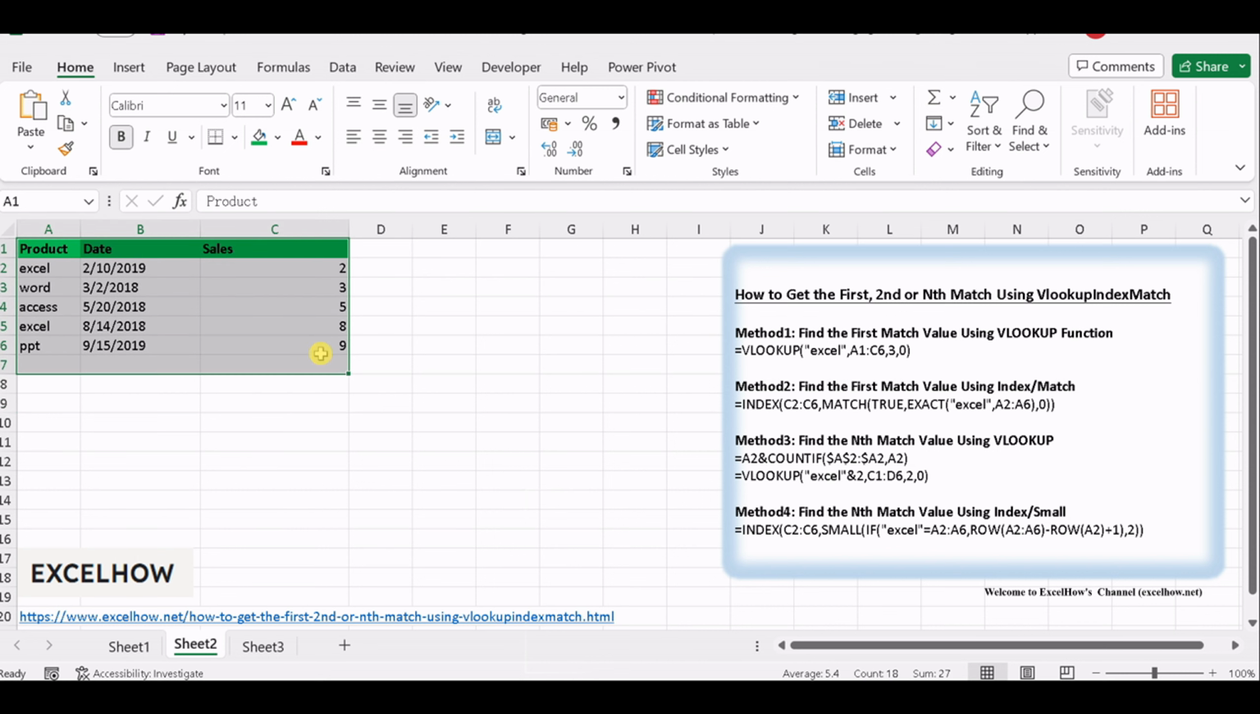Ensure your data is organized, with the values you want to search through in one column and the corresponding values you want to return in another. Assuming that you have a list of data in range A1:C6, and you want to find a text string, Excel, in this table, and then return its sales value.